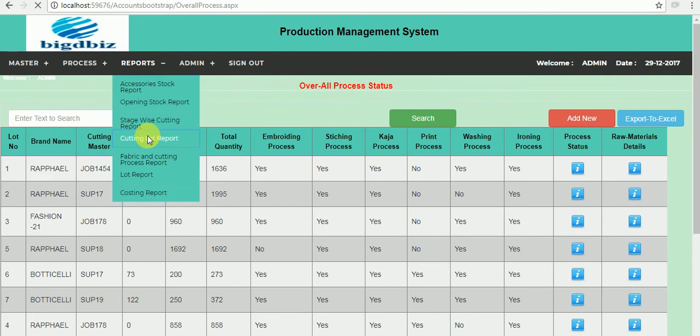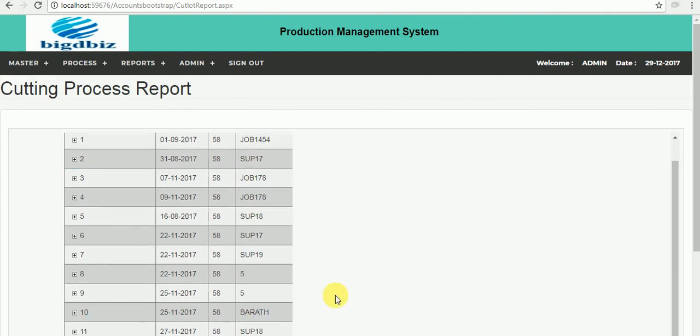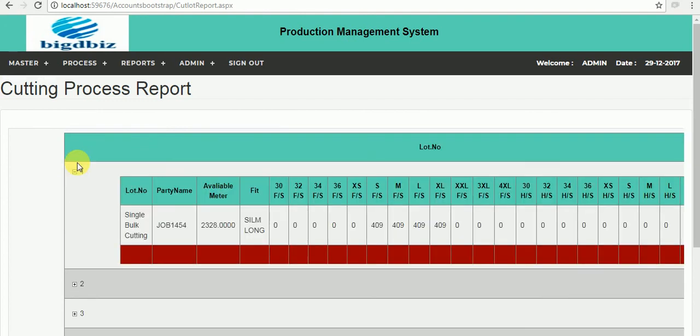cutting lot process. So cutting process report: what is the lot number, delivery date, what is the width I have used, and who is the cutting master. Job mentions that it is a job worker, supplier 17, and any other person name mentioned is an in-house worker. If you want to see the full report, there is an option here to click. If I click this button, it automatically enlarges the whole details.